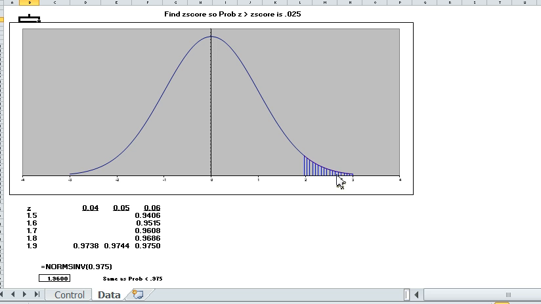Finally, suppose we want an area to the right. We want a z-score for 0.025. Well, if 0.025 is to the right, then 1 minus 0.025, or 0.975, must be to the left. So this is the same problem as the one we just did. For 0.975, we had a z of 1.96, and 1.96 is the same z-value, giving you 0.025 to the right. For this problem, we give this a special notation of z with a subscript of 0.025.